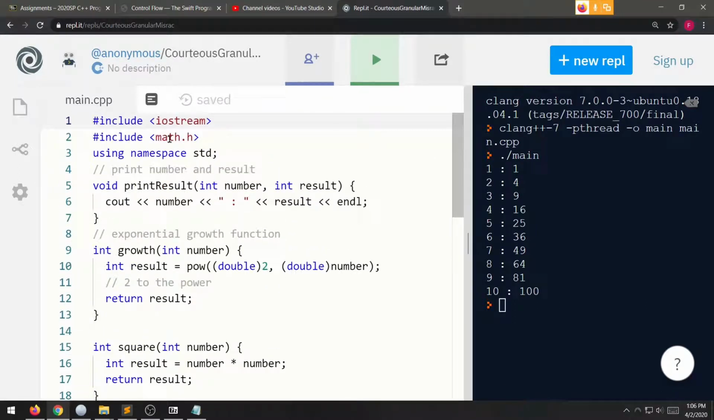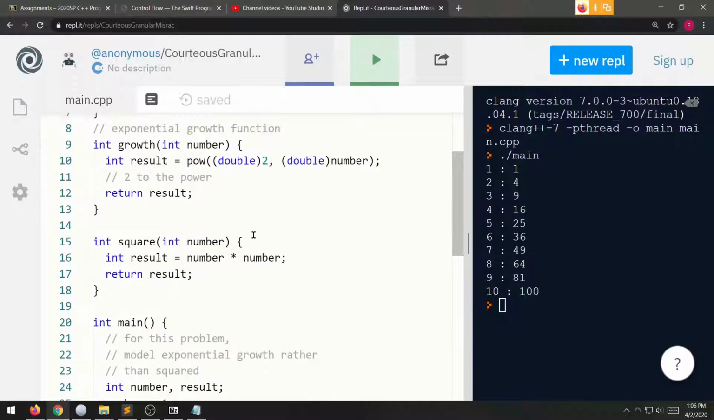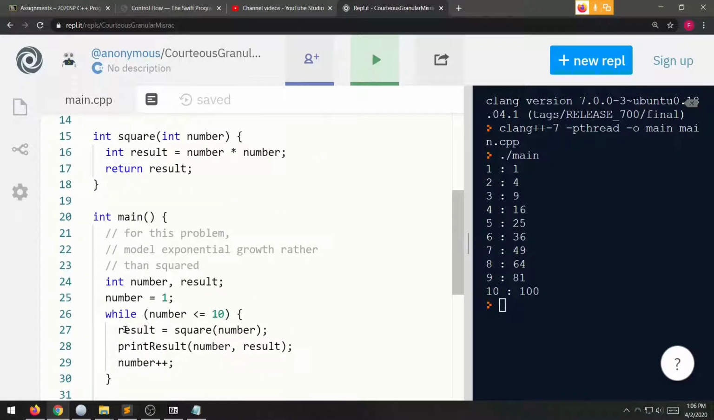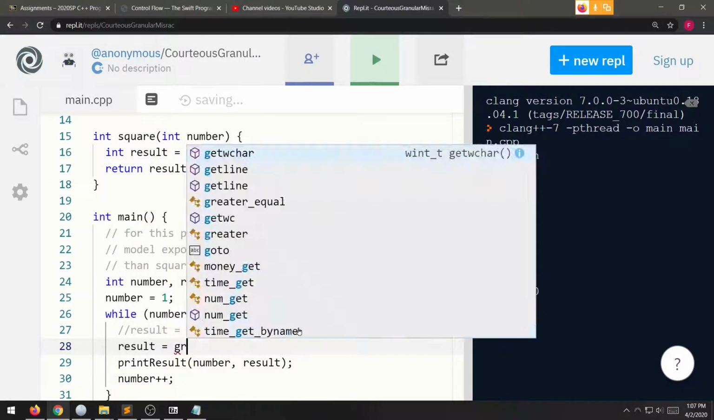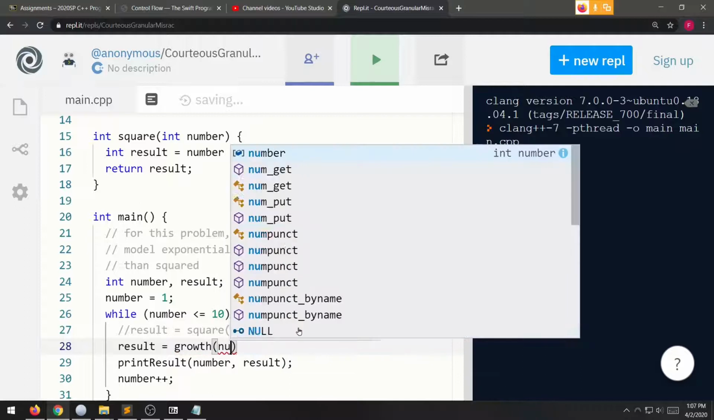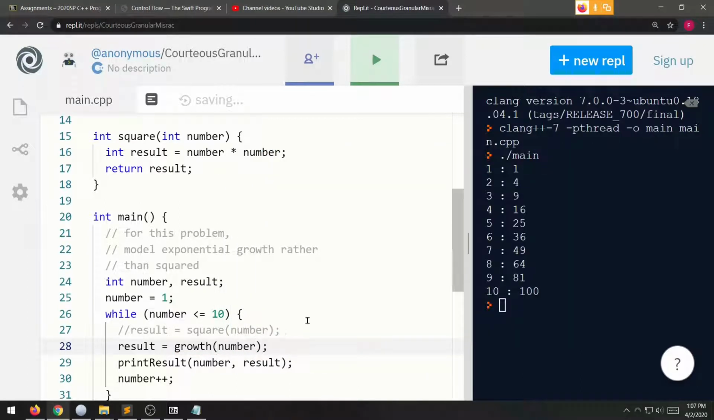All right, so I'll just give another quick look of all this. This is the original program as we described. If I were to not use growth, but instead use square. Okay. So I'll just comment that out and replace it this way, saying result equals growth number. Okay. Let's give that a run.